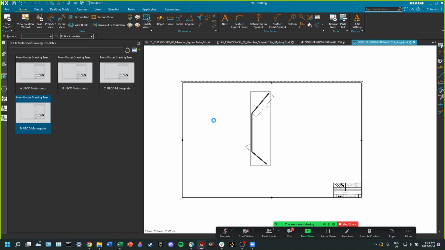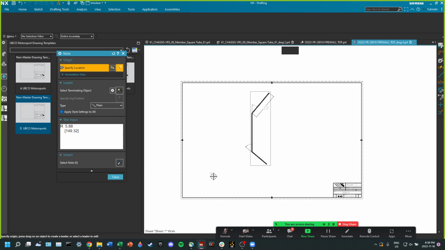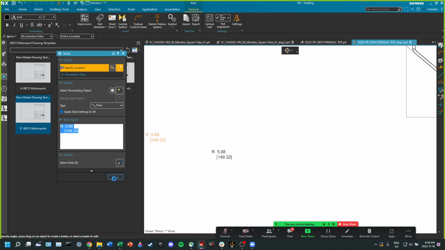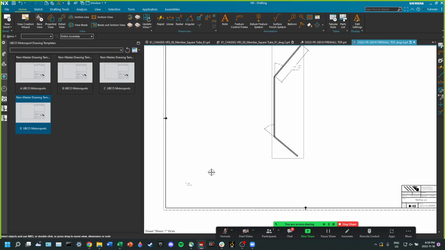Oh, you press note. You put your text in here, and then you just click wherever, and it creates your note. And then you can drag that around.